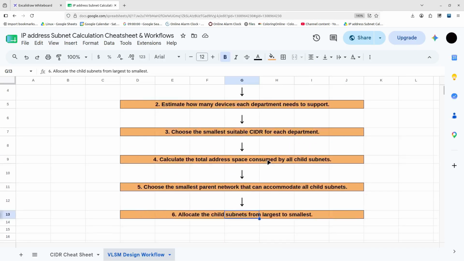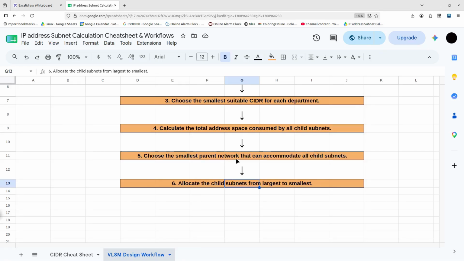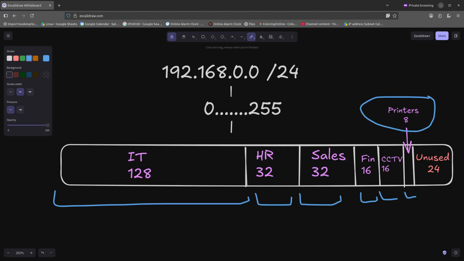So why is this workflow useful? This one that you see over here. Now, we have pretty much done all the 5 parts, okay? Now, the 6th part, allocate all the child subnets from the largest to smallest. Now, what does this mean? Now that we have our layout, okay, how this would work.